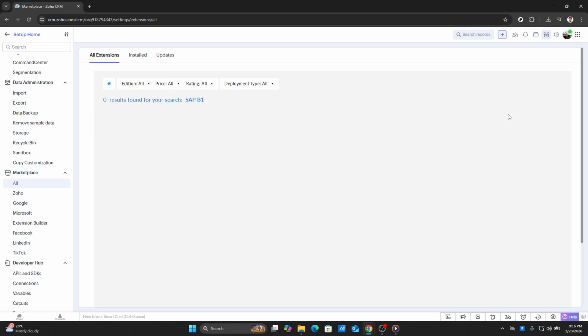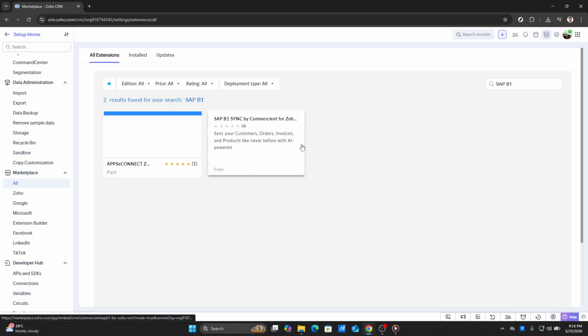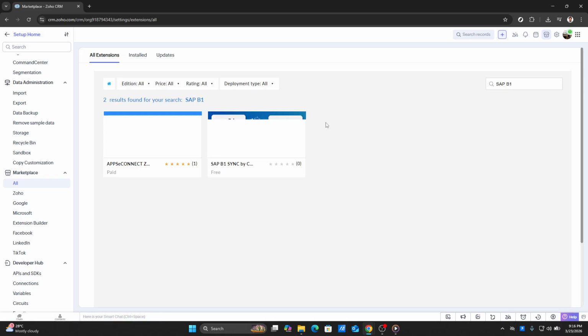Take a moment to note the publisher, last updated date, ratings, and the summary of what the integration does, such as syncing key records or mapping fields. These details help you understand scope and fit before taking any further action.